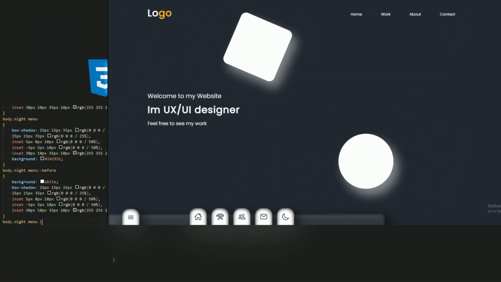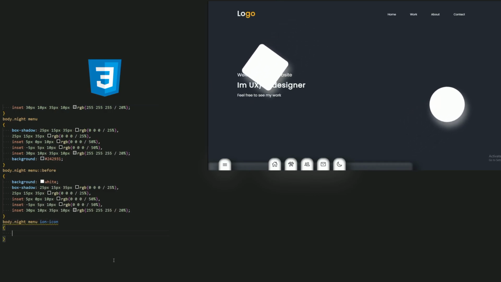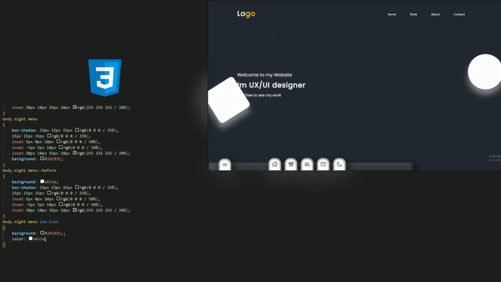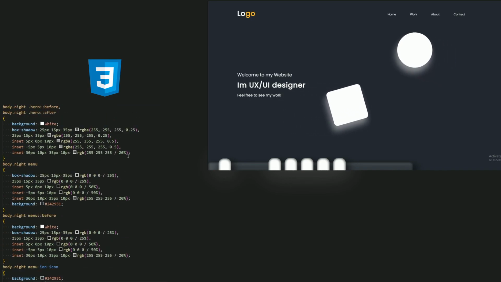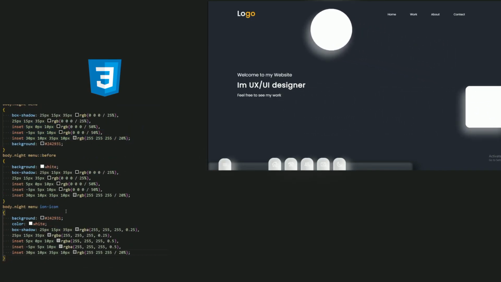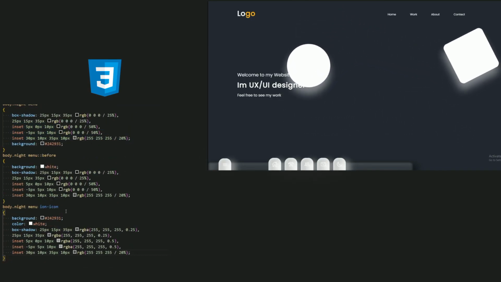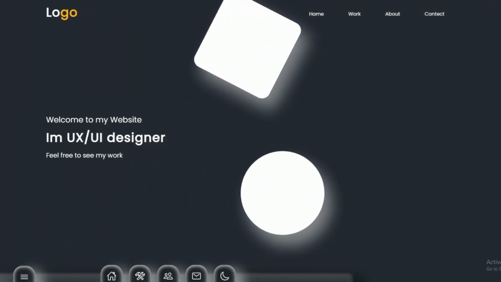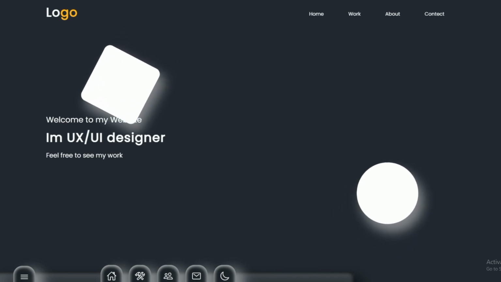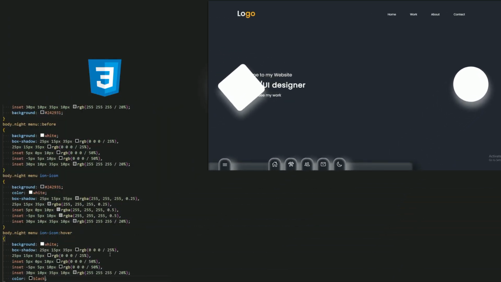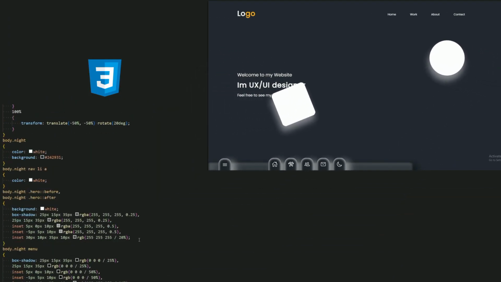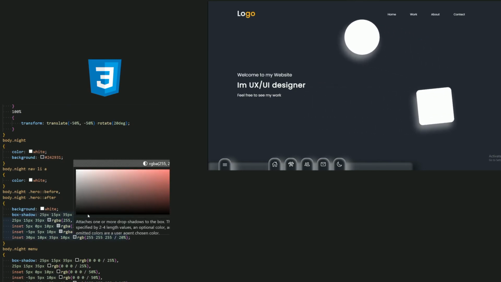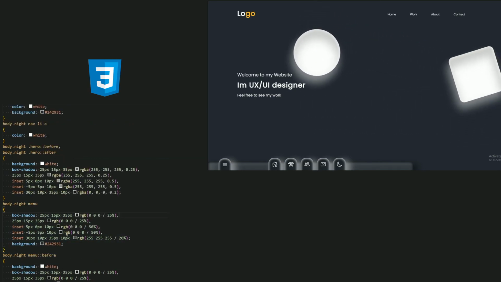Okay, last is to add body night menu ion icon. Copy and paste it, and the color is white, and I want it to be light and not dark. The background is white and the box shadow is a light color. And here we go. Now for hover, this box shadow. Now I think the circle is too bright. Oh, the last box shadow is black, and now it's good, yes.